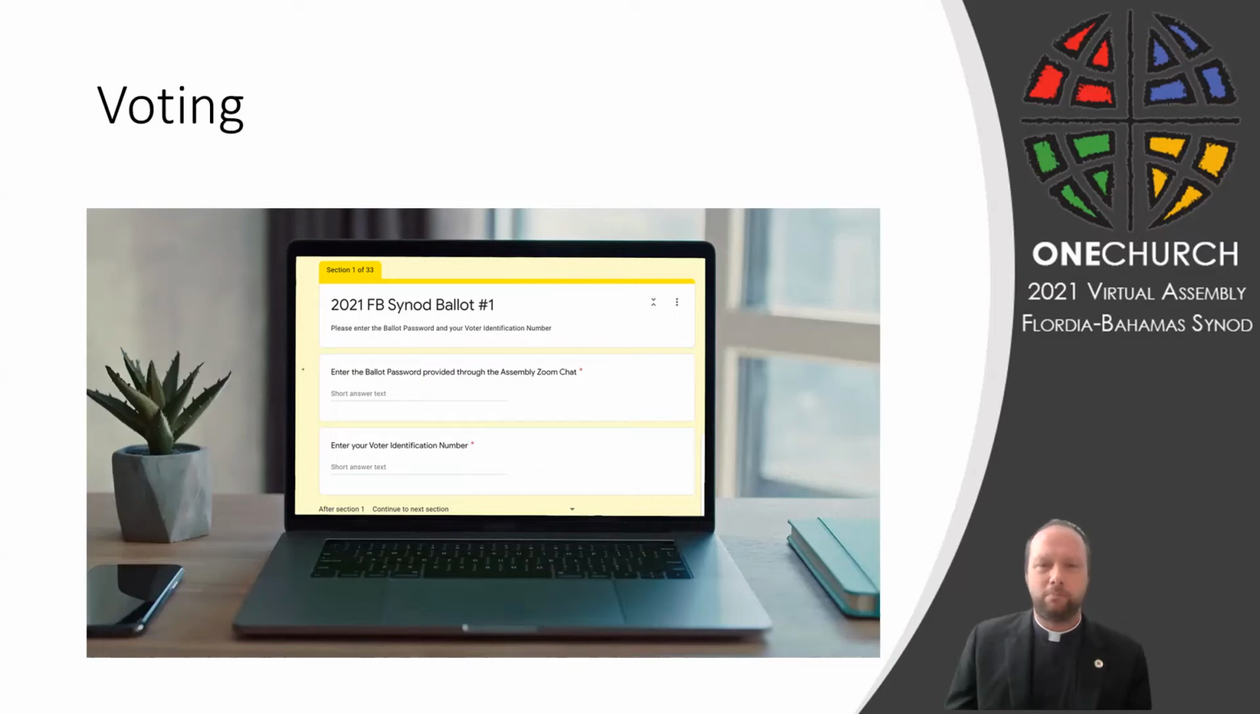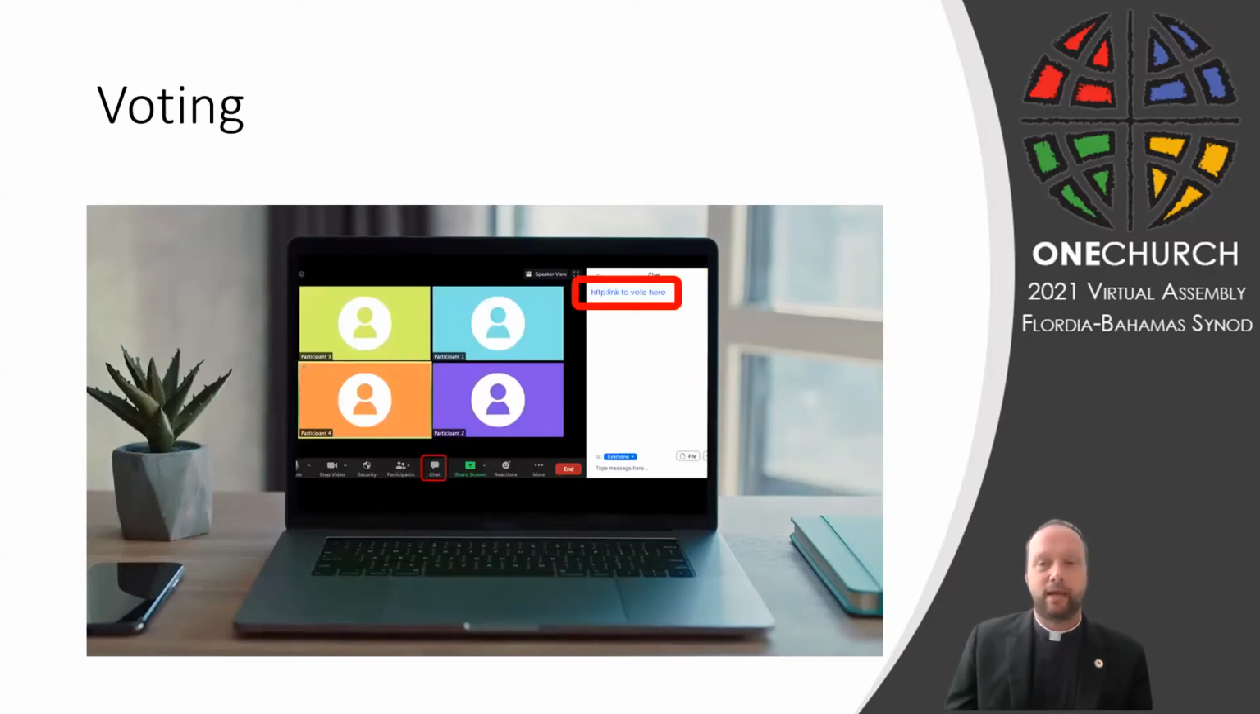I'll explain a little bit more in just a moment about how two people can use the same computer for Synod Assembly. When it does come time to vote, a link will appear in the Zoom chat box. Here on your screen, you see an example of it in the red box on the right-hand side. When you click on that link, a voting form will open up. Every vote will have a special yet simple password that will be announced just prior to the vote. You simply type in the password and then your 4-digit voter code.